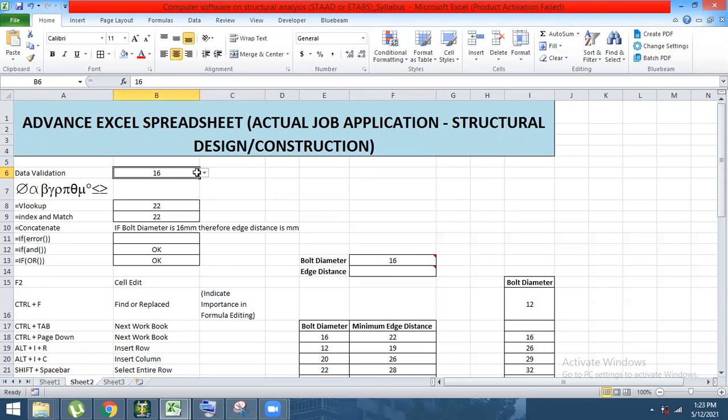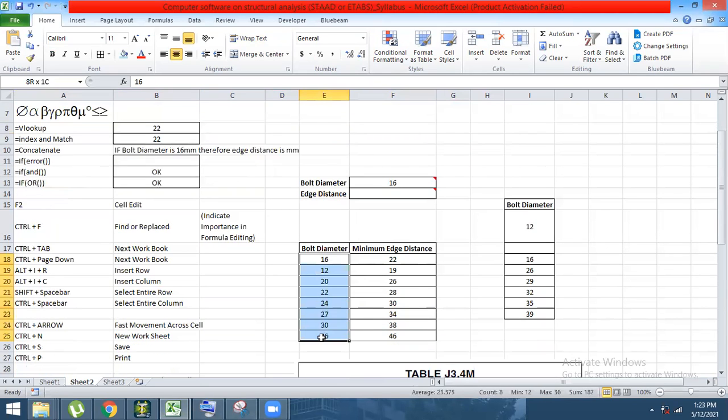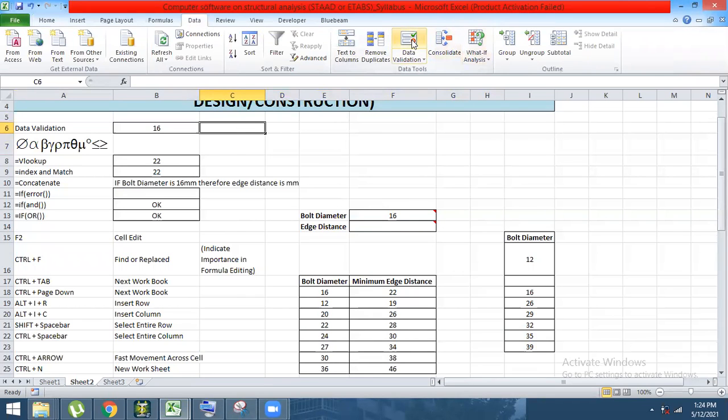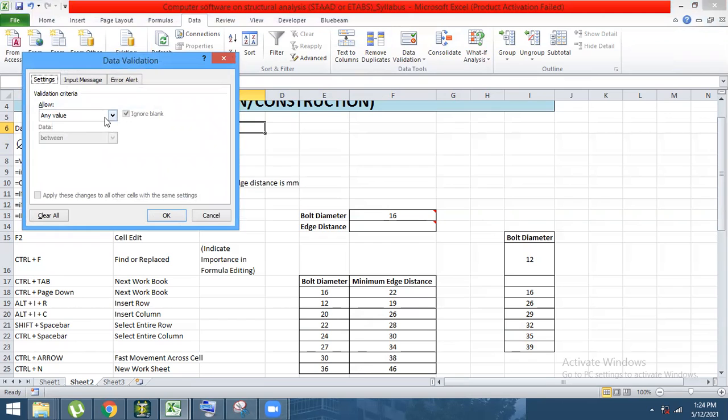So the first thing, okay, there are 16, 12, 20. So as you can see on the list, that is the bolt diameter 16, 12 up to 36, which is also like this one, 16, 12 up to 36. So how does it happen, sir? If you want to make it like that, first, if you want with borders, you have the option to make it with border. So this one, then go to data, then data validation. Then for this one, make it list.